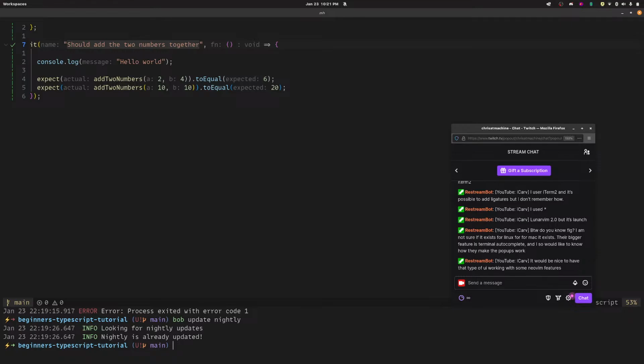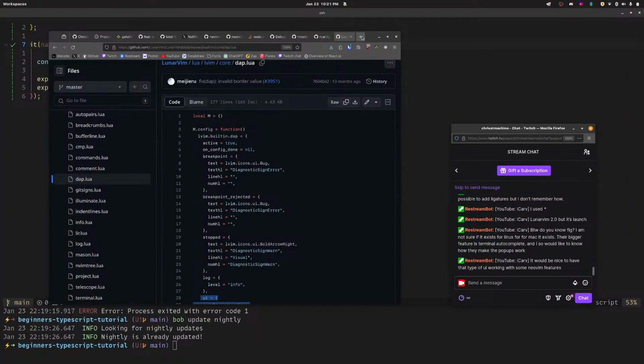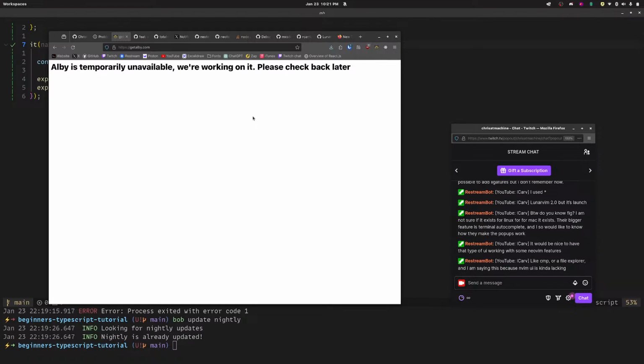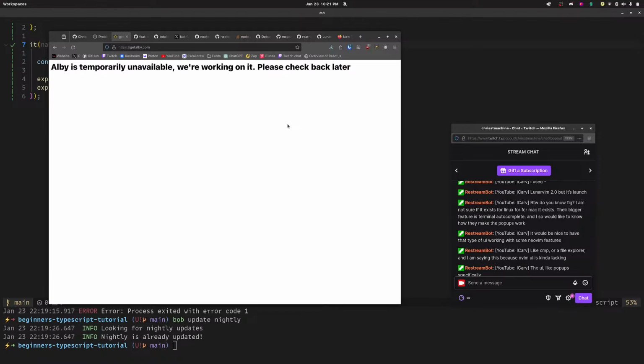It would be nice to have that type of UI working with some Neovim features. In what sense? I don't know. Is there anything else interesting I can do with Neovim? Because the thing I was working on is broken right now. I have to keep checking their site. Yeah, their site's still broken, so I can't really do much. All of the development I'm working on has to do with Lightning Network payments for bounties. So I can't really do anything right now. Like CMP or a file explorer, and I'm saying this because Neovim UI is kind of lacking. Oh, do something like that.